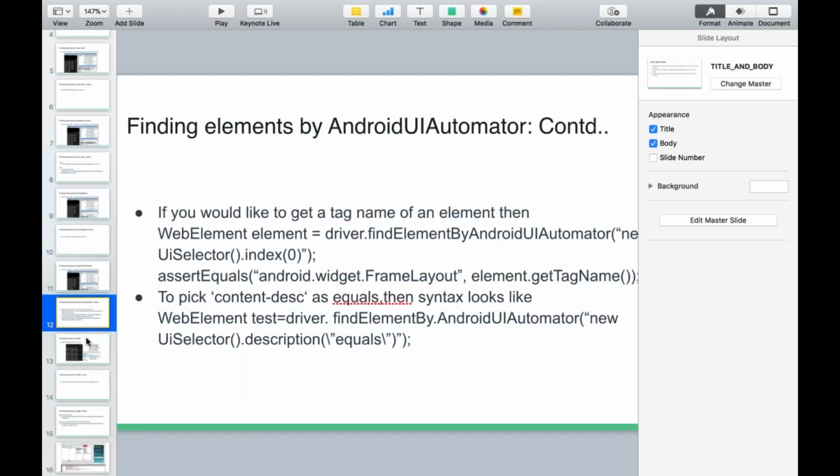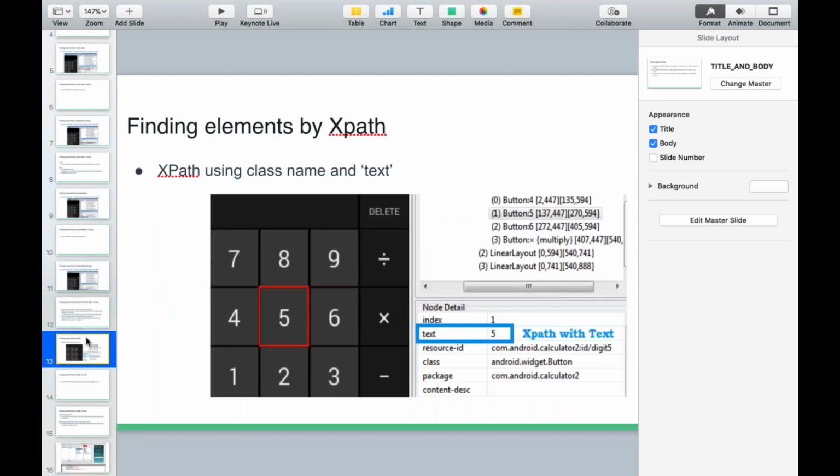So this is XPath. XPath using class name and text. Suppose there is no resource ID. How can we create the XPath? We have to rely on more than one attribute, because one unique attribute is not feasible if the ID is not there. Suppose the text is 5 and the class is button. So I'm finding the button which has the text 5.